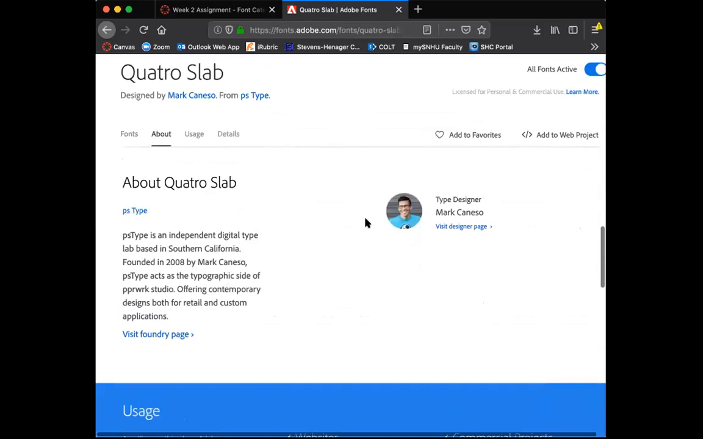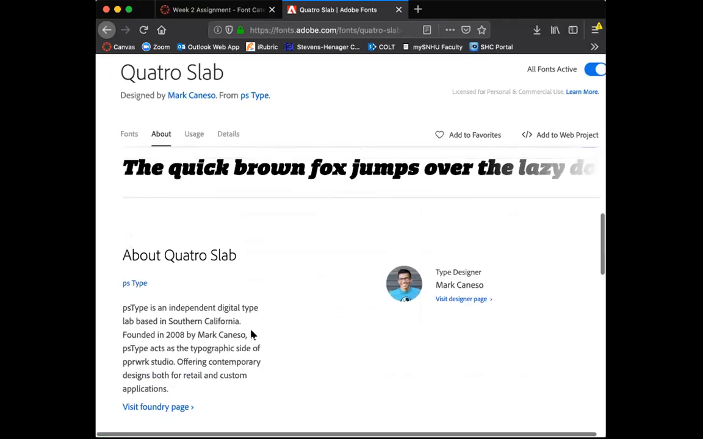If I scroll all the way down, you'll see the designer possibly, image name. If it's a company, obviously it'll have a company name. And then it just talks a little bit about what it is. So an independent digital type lab based in Southern California is what PS Type is, founded by Mark Canesso. It acts as the typographic side of Paperwork Studio, offering contemporary designs both for retail and custom applications.